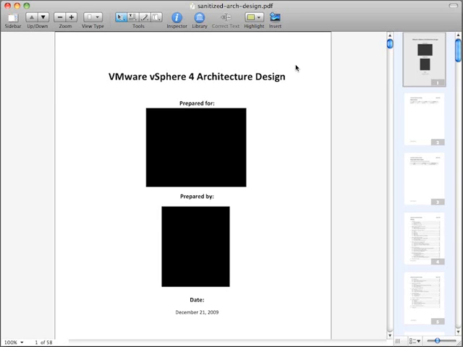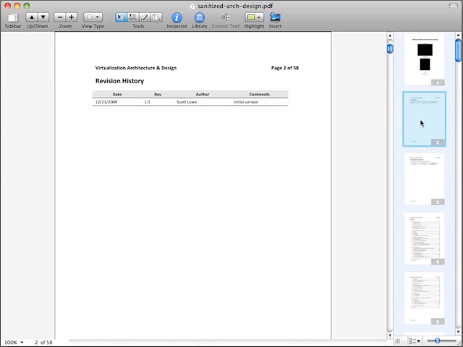And this goes through the design factors, what factors led us to make the decisions that we made, what sort of requirements, assumptions, constraints we had to work with. Again, I'm going to go over all those terms and what they are in the context of a vSphere design in the next lesson. But let me just flip through this document real quick so you can see what's involved.